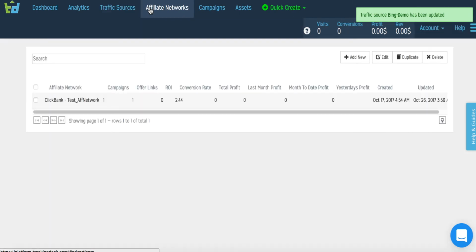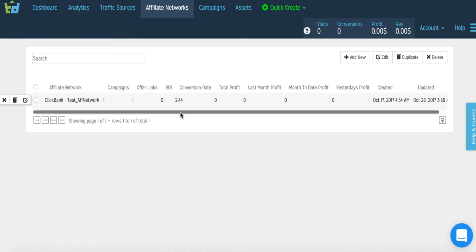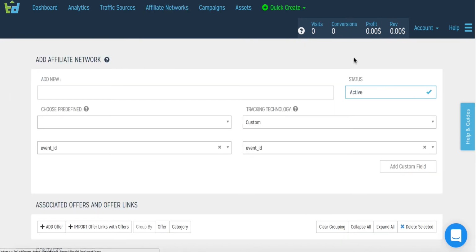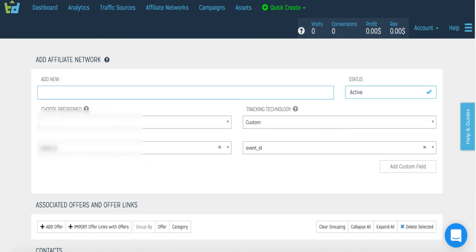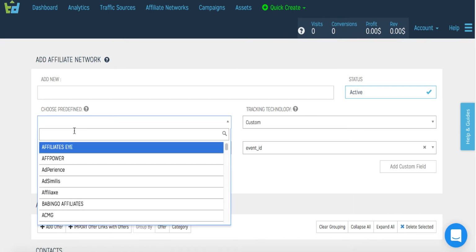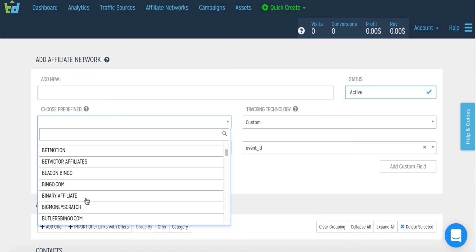Now we'll go to affiliate networks. As I said, I already have one, so you are seeing one of the records that I have, but you can go ahead and click add new when you do not see any. Here also you can see that there are multiple things that you can auto populate. As we can see here, these are all the different affiliate networks that are already available in this system.